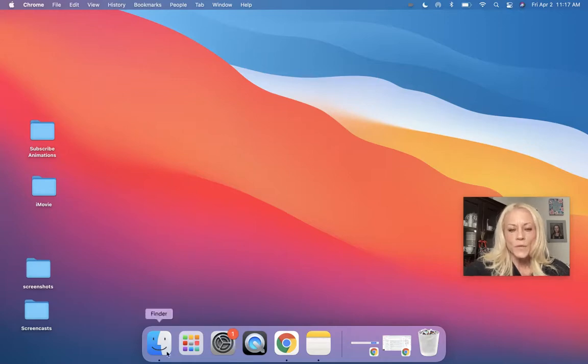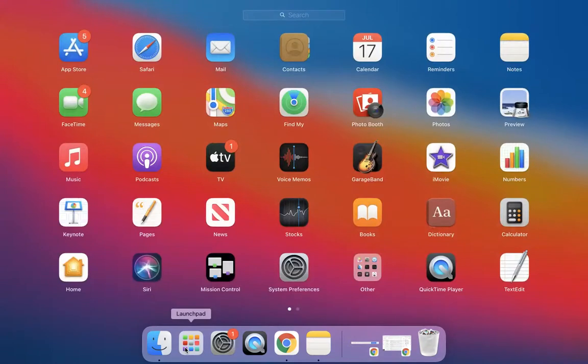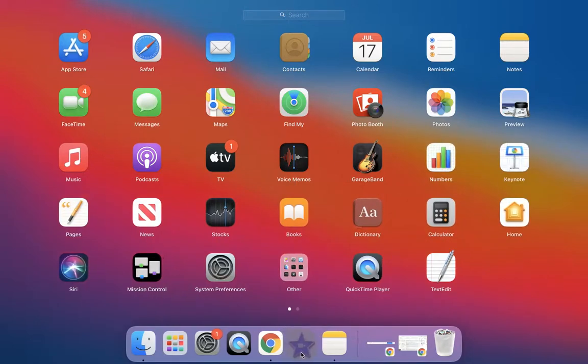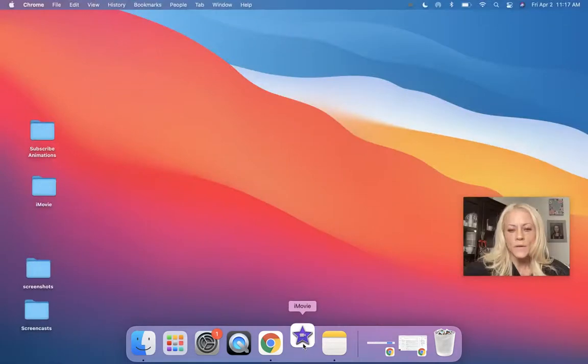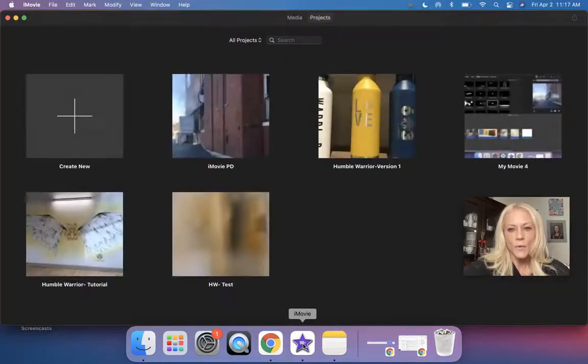This tutorial is designed for somebody who has no previous experience using iMovie. So to begin, we're going to click on Launchpad. You can search for iMovie if you don't see it. Otherwise, once you locate the iMovie app, I would suggest dragging it down into your dock for quick and easy access. Then you can go ahead and double click on the app to open it.